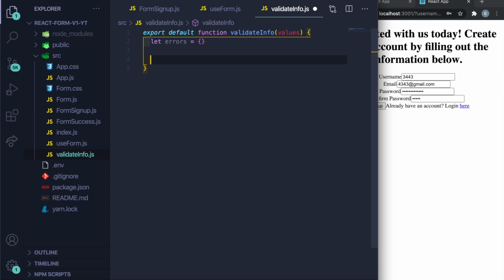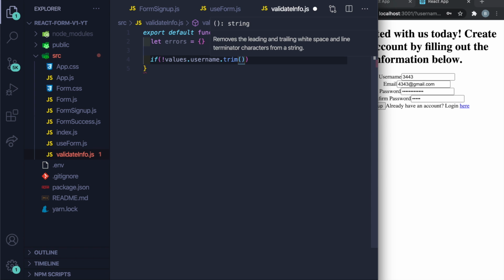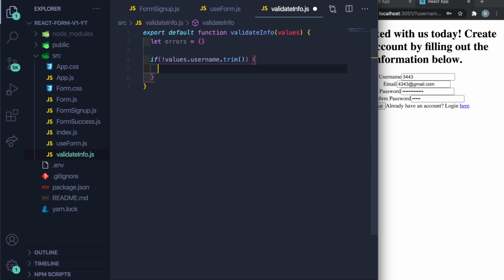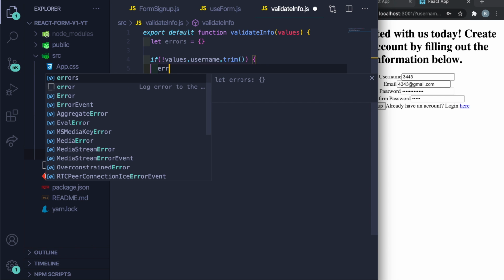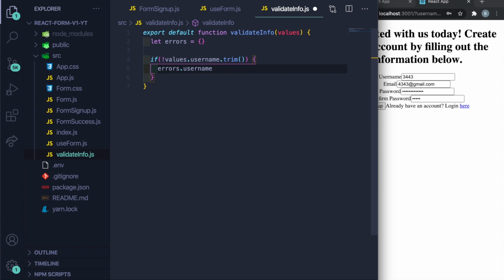And now here's our first set of logic. So pretty much say if, parentheses, and then the exclamation mark and say values.username, and then add .trim so that we can get rid of the white space. And then in here we're basically going to say errors.username, if this logic right here is essentially not true, then I want to set that equal to showcase the error saying username required. So if I were to just type in a space and nothing's in there, then the actual username required will pop up.